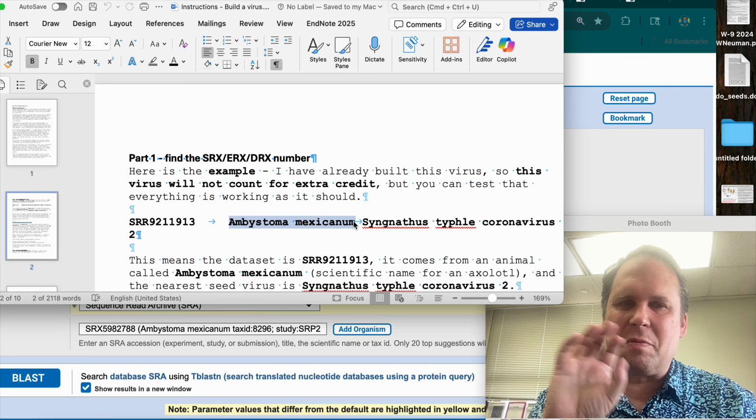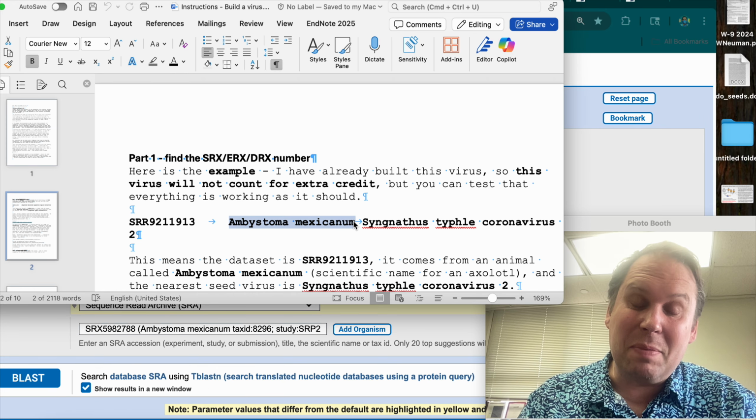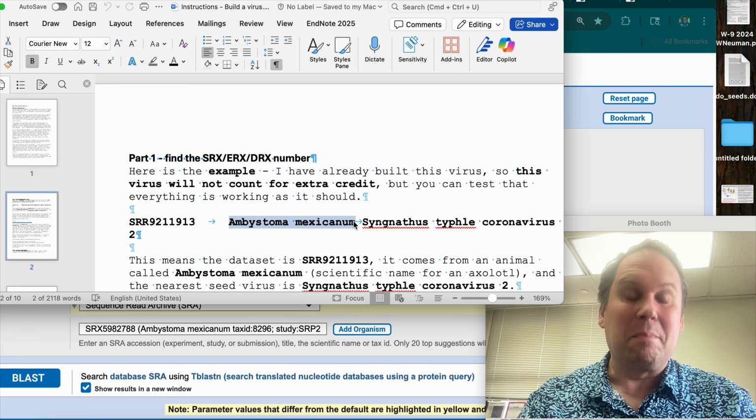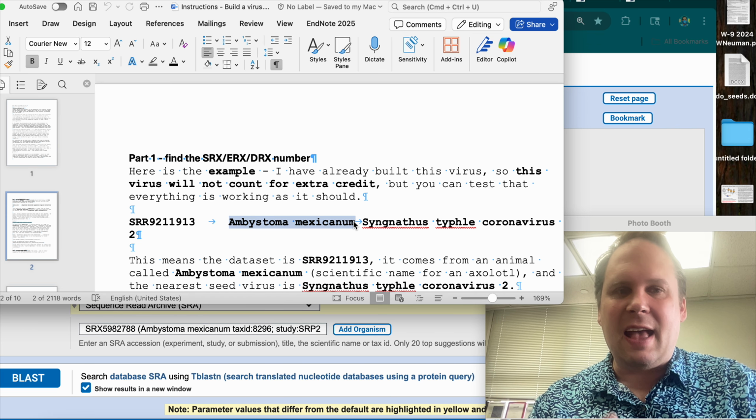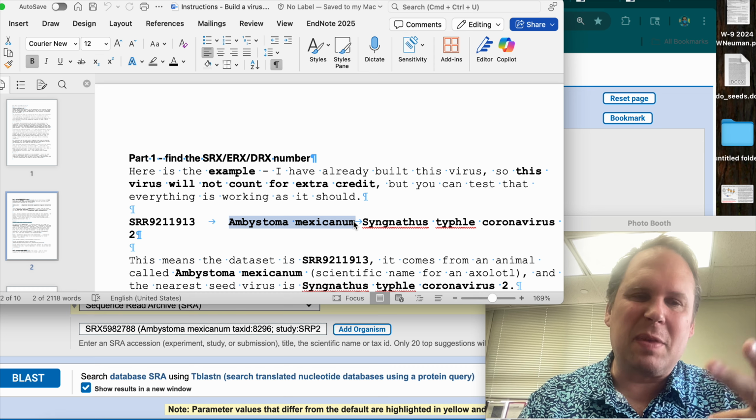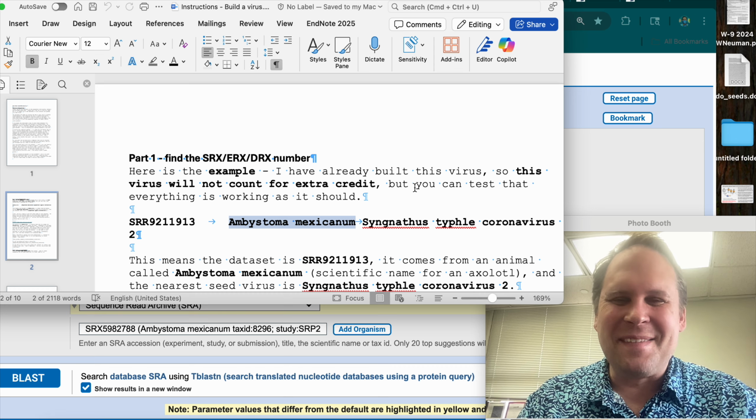So these are people that were reading out RNA from the organism, and the organism happened to be sick, and they probably did not know it. Almost certainly did not know it. But we can find it, and we can build it. And it helps us advance our knowledge of nidoviruses, which are the group that coronaviruses belong to. So kind of a big deal.